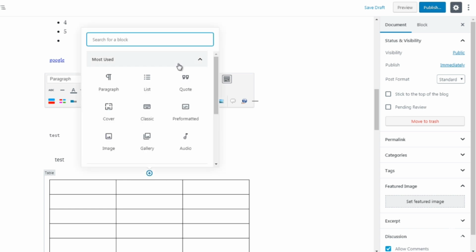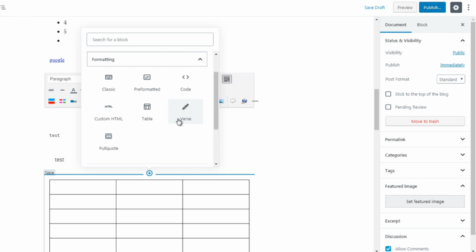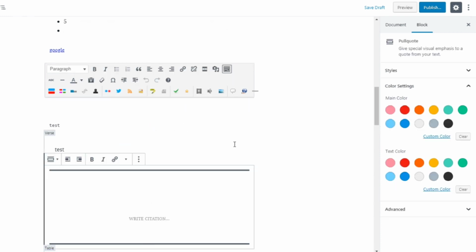Moving on, we've got just a few more. We did this one, we did this one, and we haven't done this one. So pull quote, it says it gives special visual emphasis to a quote.